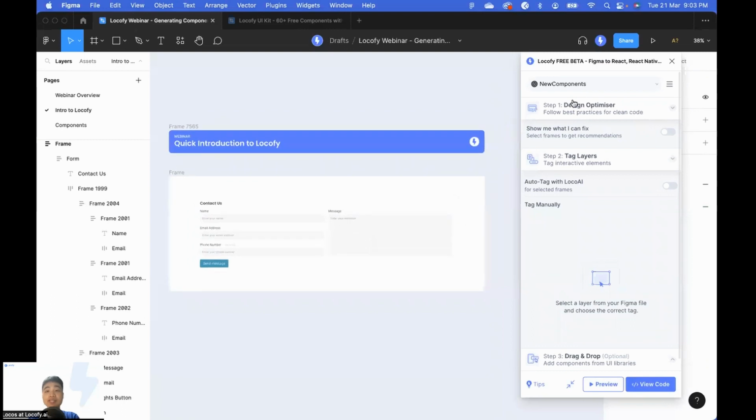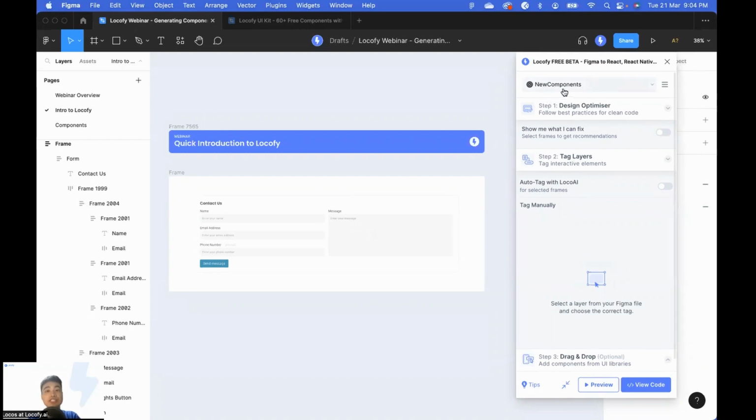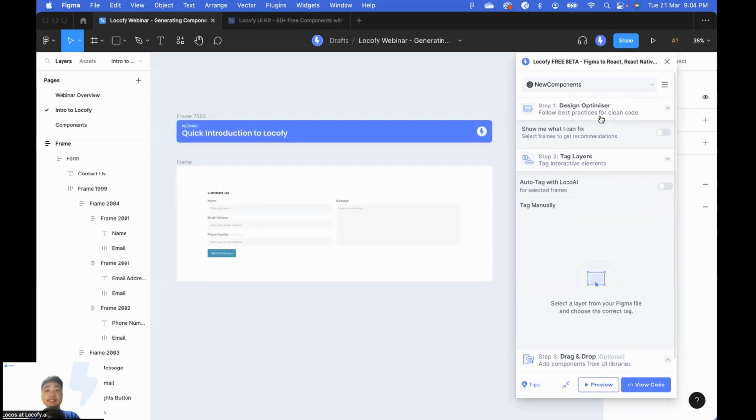So the Locofy plugin, for those who are not so familiar, helps to convert designs into code. We support a few main frameworks, the most popular ones like React, Next.js, which we'll be using today, Gatsby, React Native, and plain HTML, CSS. So once you open up the Locofy plugin, you can create a new project. We have one here called New Components. And we have the Design Optimizer.